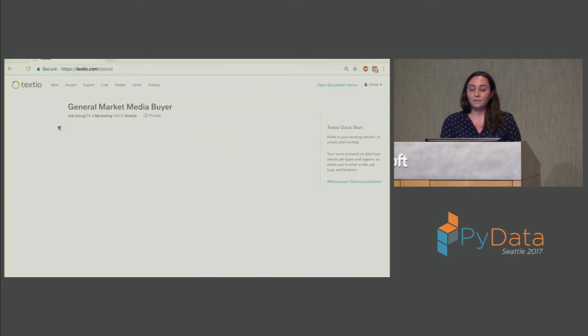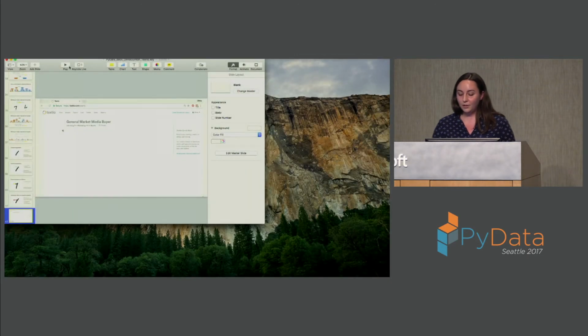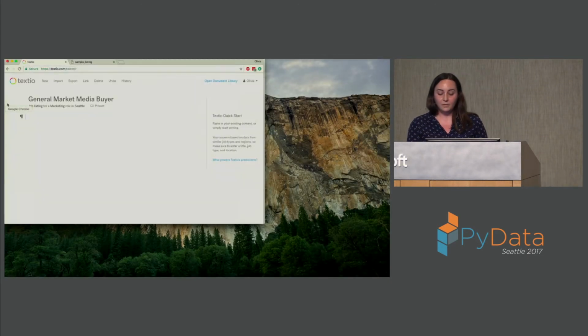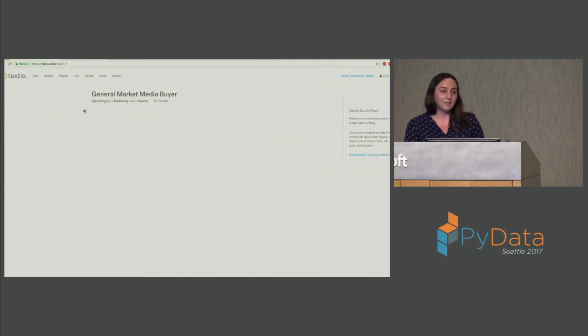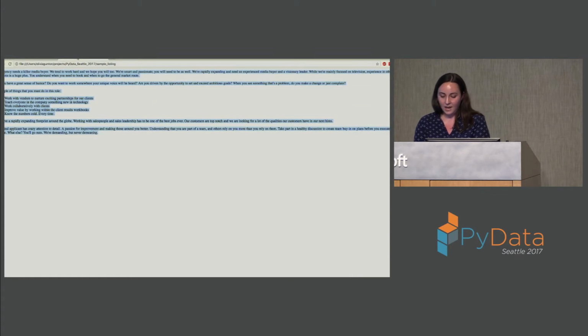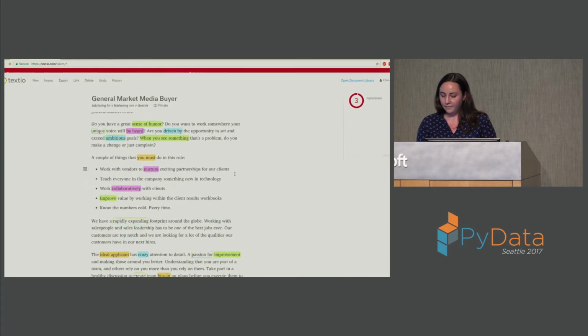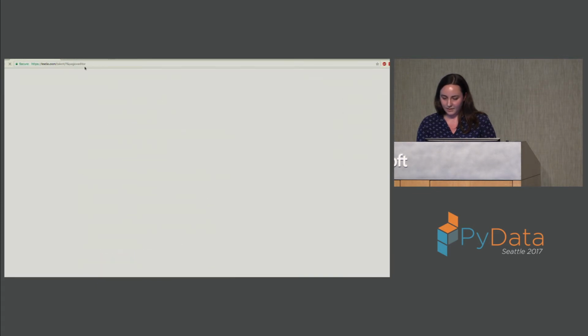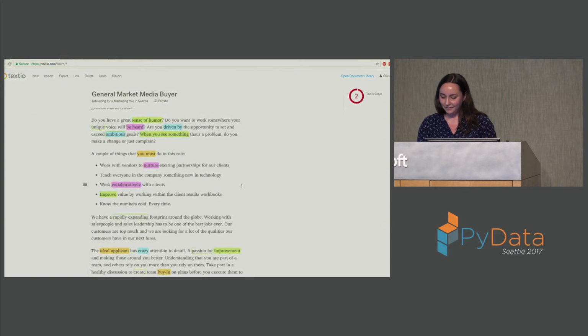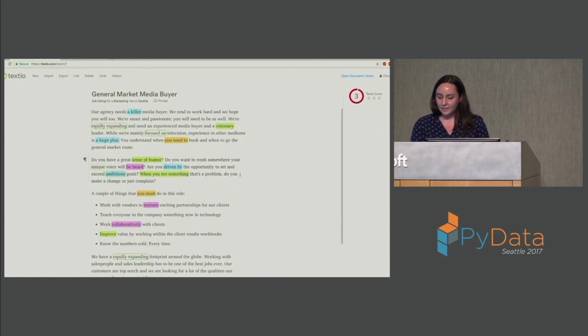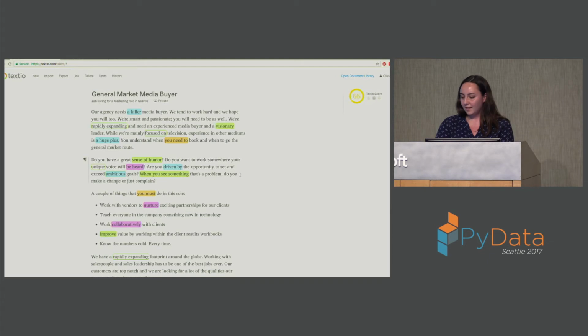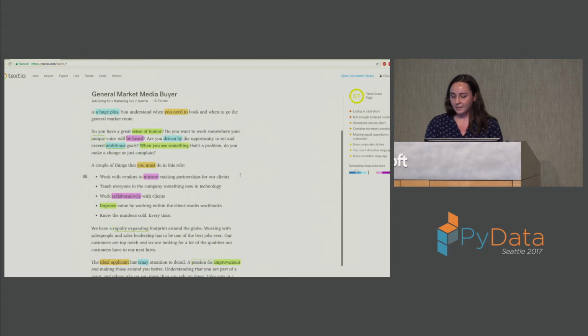So now that I've shown you a toy example, I want to show you an example of a much more complicated system that's built on these principles. So this is Textio's job listing editor, and I'm going to paste in my listing. And I had an internet blip, but I'm going to paste in the listing again. And as you can see, the scores and guidance are updating as I paste it in.